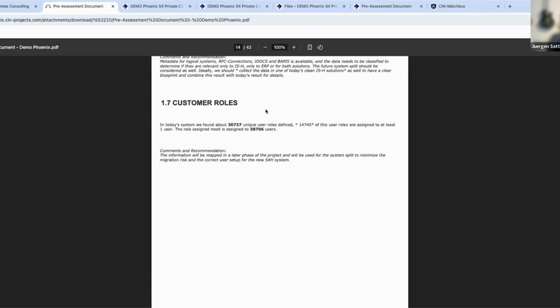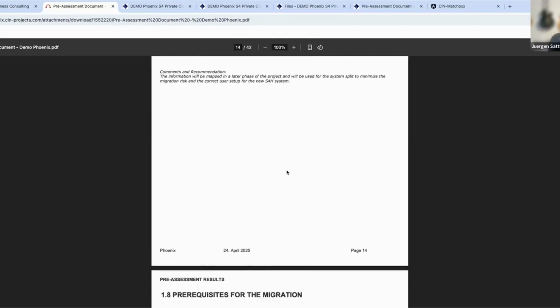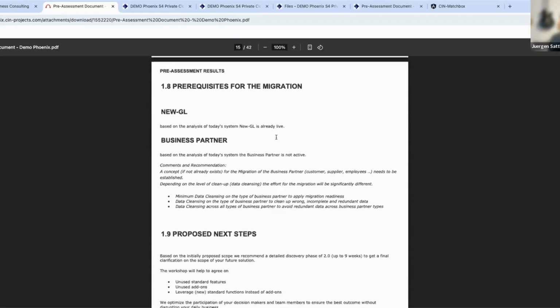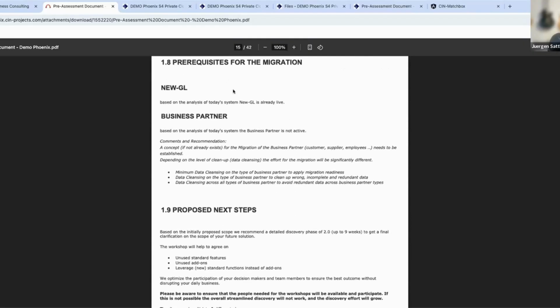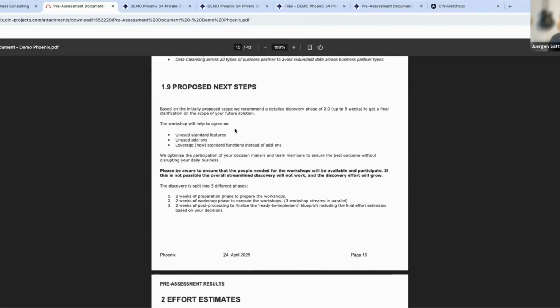We have a mapping in place for, in this case, 14,000 roles which the customer really had. And we said, okay, we can map it then really to, for sure, less than 14,000. And I think the mapping information is also inside of the system, in the backend system, available on your fingertips. The prerequisites for the migration, exactly the same, gives you the information there.